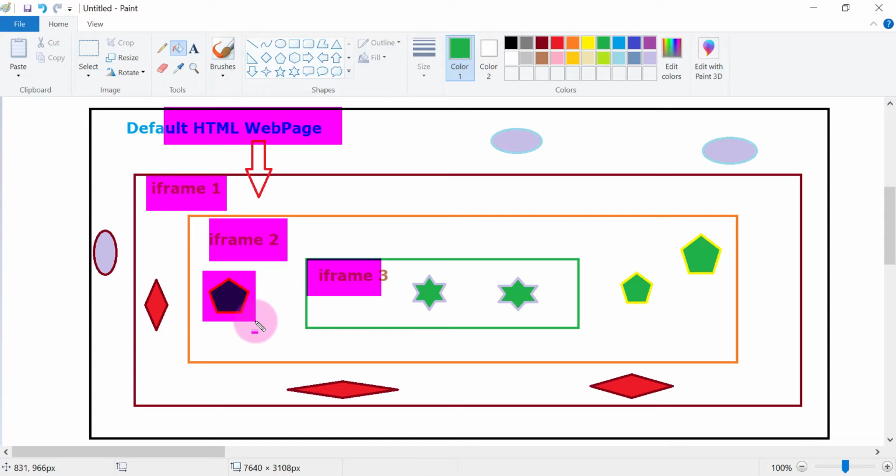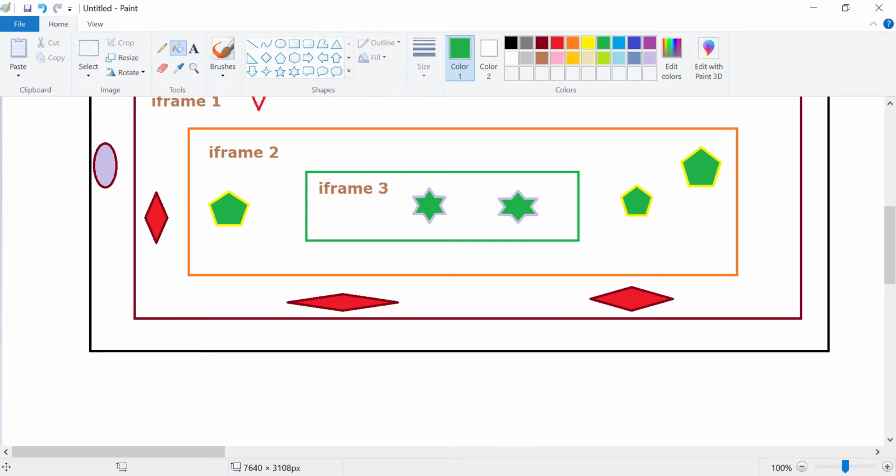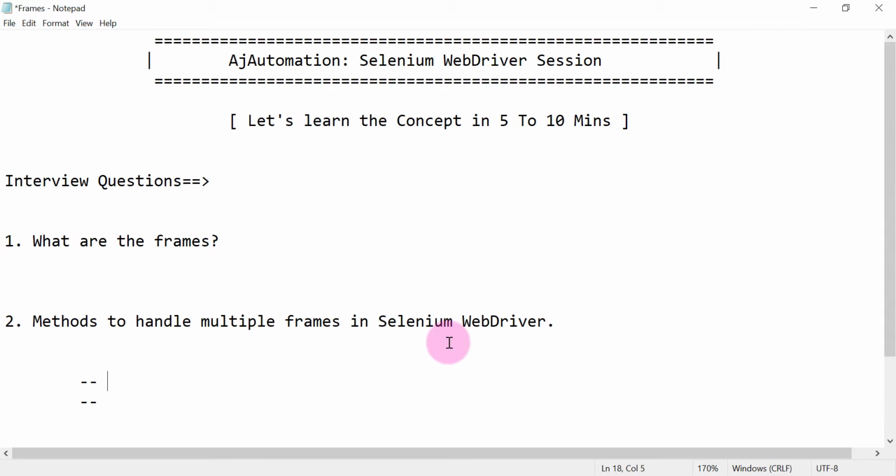Okay, we learned the concept that we need to switch from default content to the concerning iframe to interact with that web elements. So what are the different methods available in the Selenium WebDriver? For switching to the frame, we have two methods in Selenium WebDriver. So driver.switchTo, and where you want to switch, you need to provide here frame. So I want to switch to the frame, and what frame you want to switch.